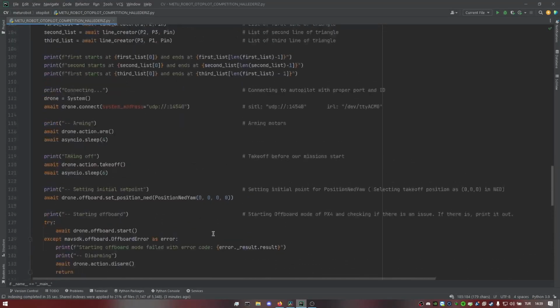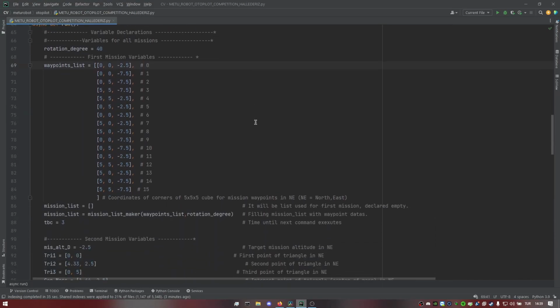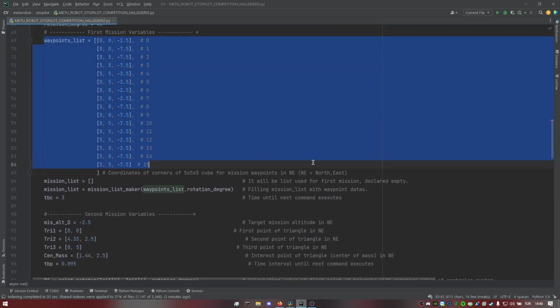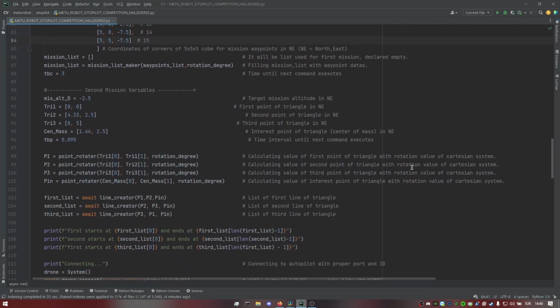For a clear explanation, the black box approach will be used for functions, but detailed information is given inside the comments. The code starts with variable declarations for each mission. We will declare the angle with the net, selecting the plane we will work with. Mission positions are at 0 degrees at the start, then we will create a new mission positions list according to our plane by using the mission list maker. Now we have a list that has proper positions to execute our code in the required plane.